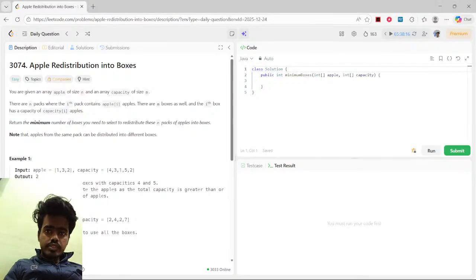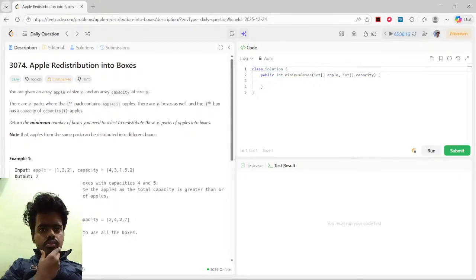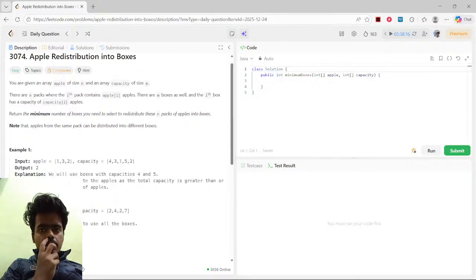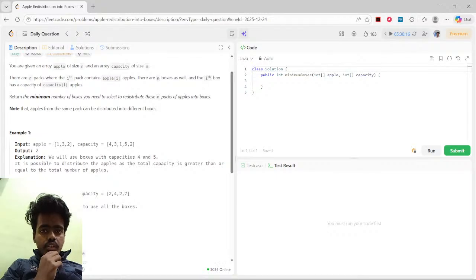The question 307 is Apple Redistribution into Boxes. You are given an array apple of size n.